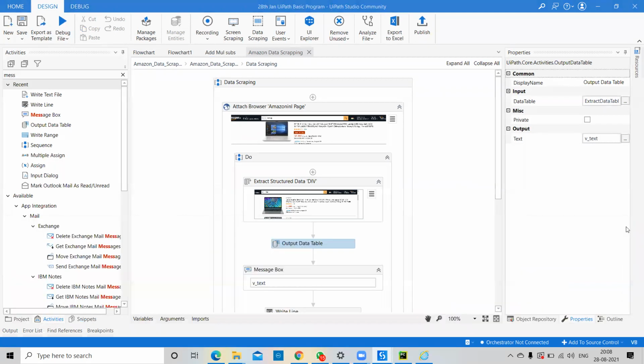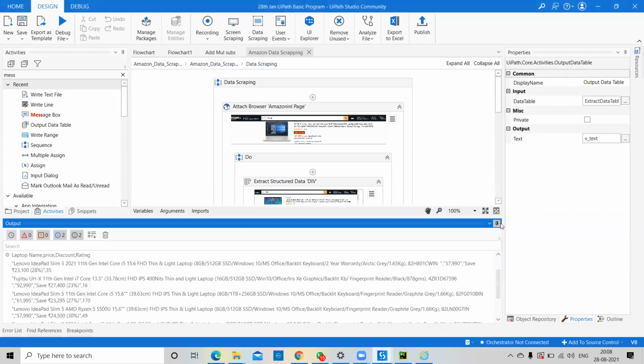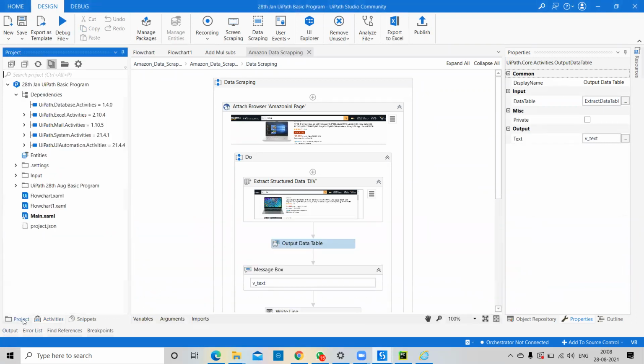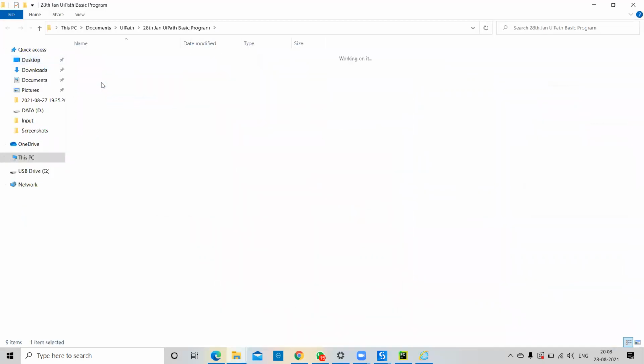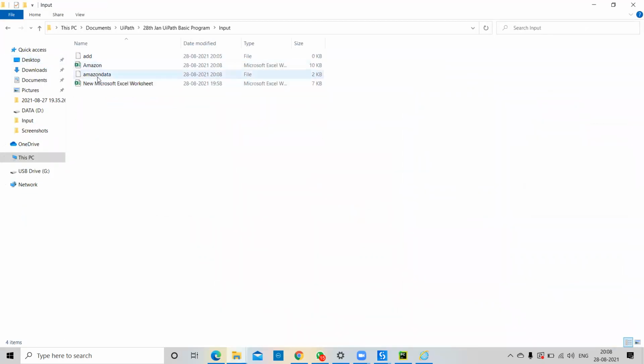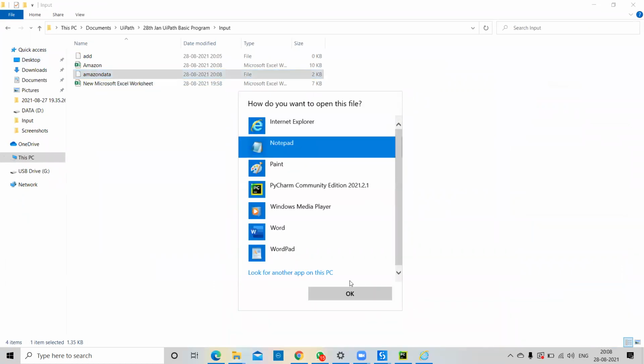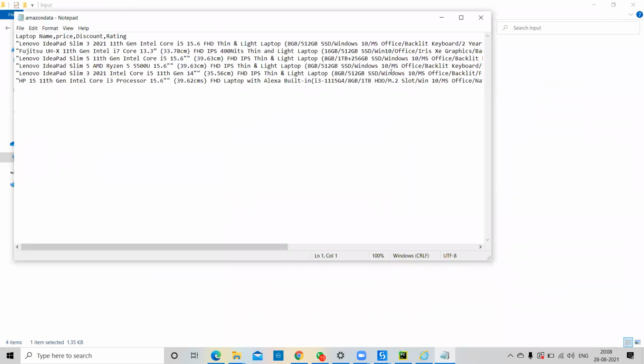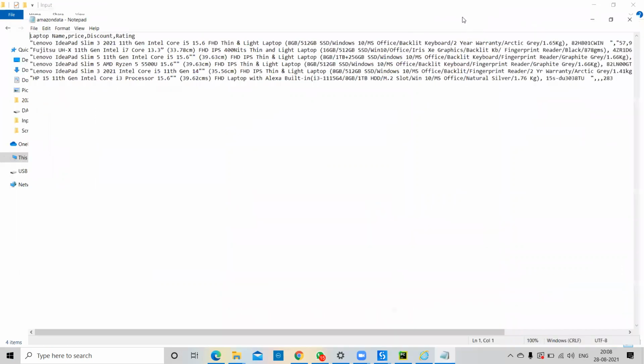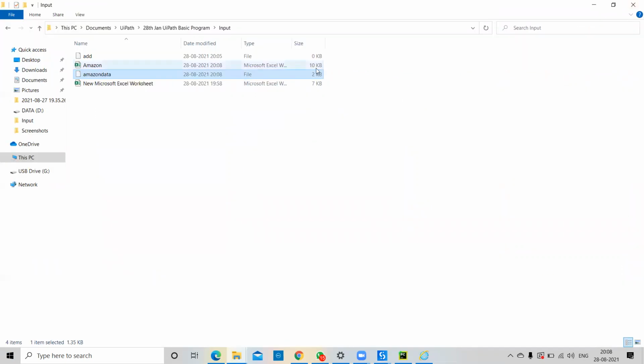If you come to my file explorer, to this part in your project panel, and go to the file explorer, there also in the input folder we have written the data, and that is the Amazon data. And like that, if you go for open with Notepad, and open 2008, you can see here we have written the proper data in Notepad also. You can also check the time here, 8 p.m., this is Indian time, and we are getting the data.